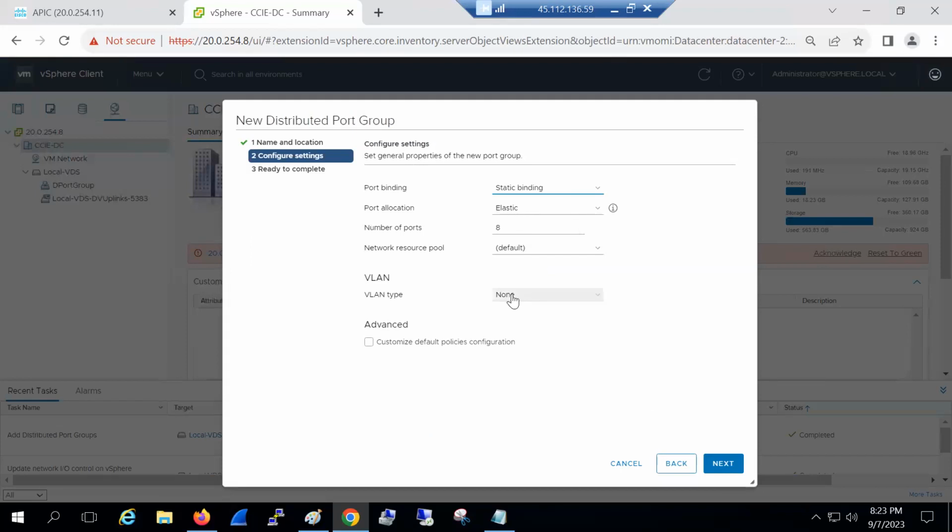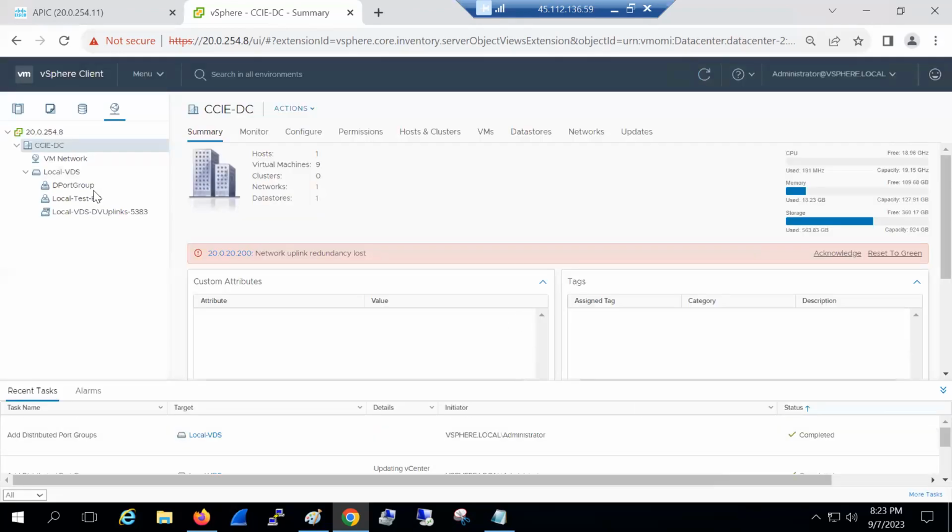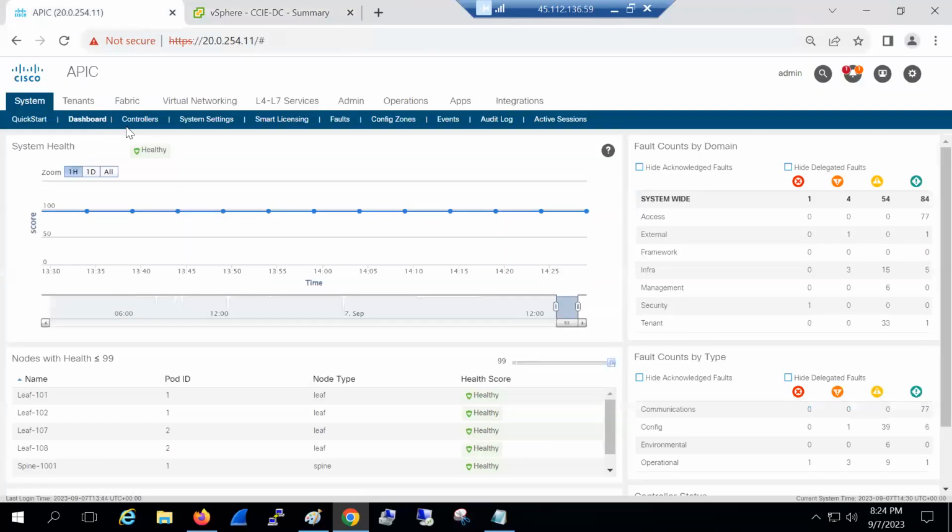And here you can define the VLAN ID that you want. Let us say VLAN 199 and submit. So you can create a port group like this. You can create a VDS like this. So when you configure VMM integration with ACI, we will not create the VDS or the port groups locally. Instead, we will push a port group from the ACI fabric.